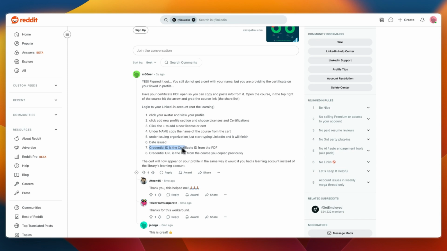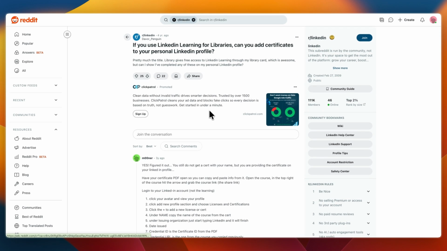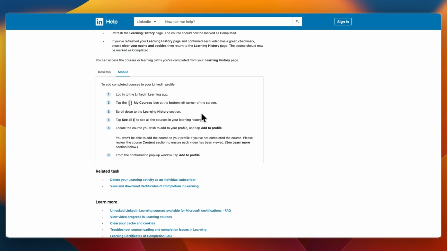The credential ID is the certificate ID from the PDF, and the credential URL is the one from the course you copied previously. So what you want to do is just get the PDF of your certificate and then go and upload that in your LinkedIn certificates. So now you know how to add a LinkedIn Learning certificate to your LinkedIn profile.